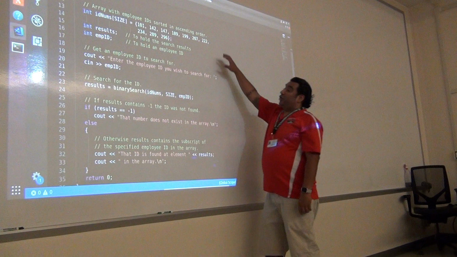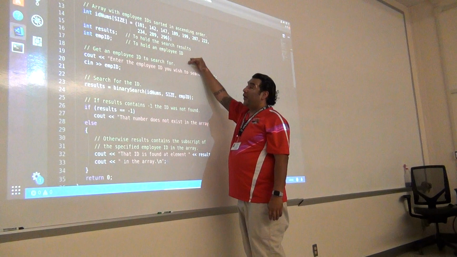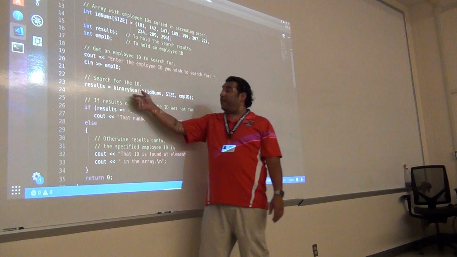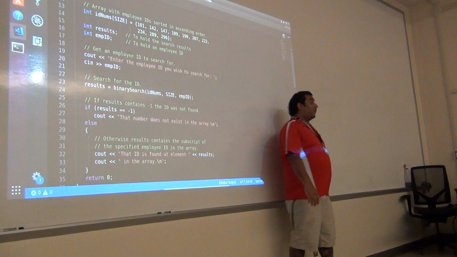Here we have our array, the variable that's gonna hold the results, and the variable that's gonna hold the value I'm looking for. I prompt the user for a value, then I pass that into the binary search. Depending upon the results, either the number doesn't exist or I provide some information back to the user that I was able to find it.